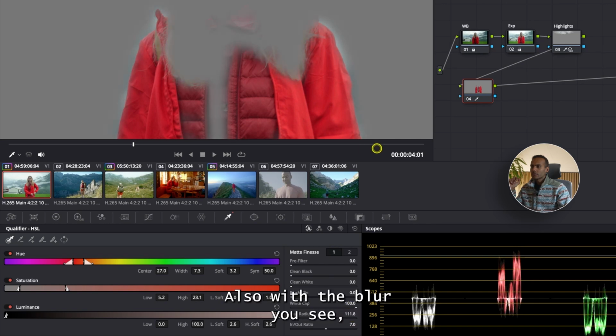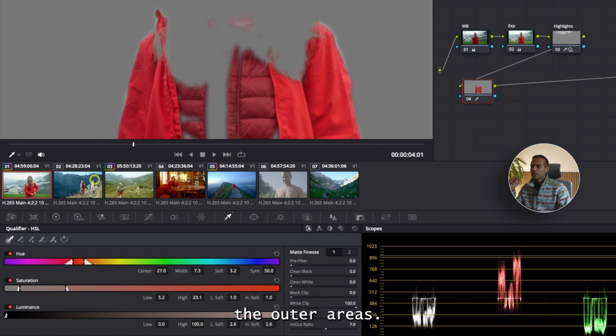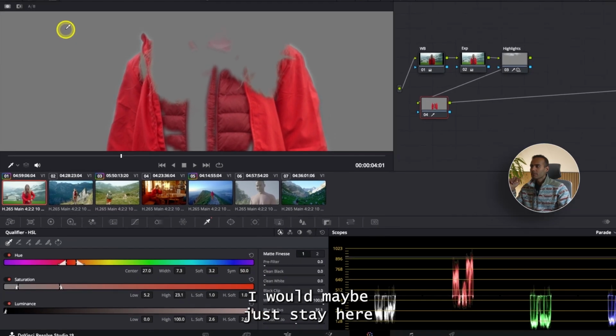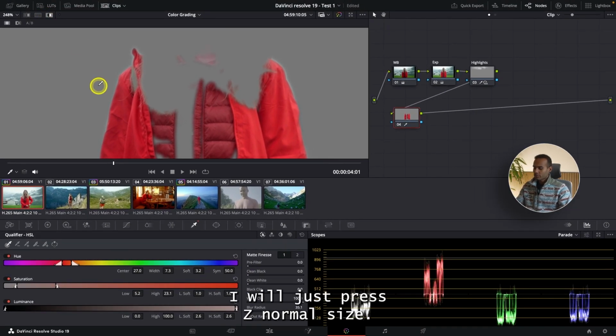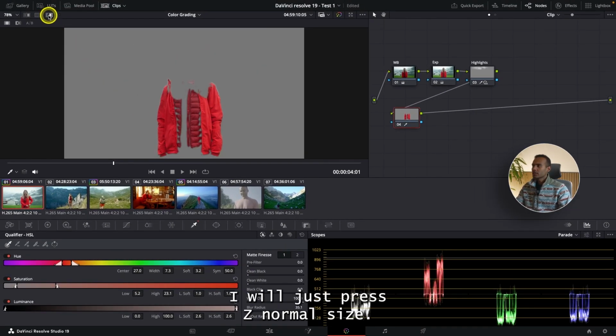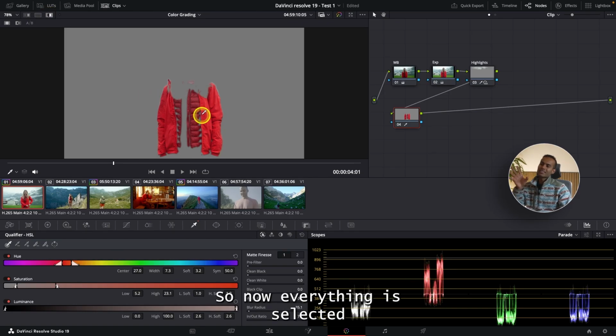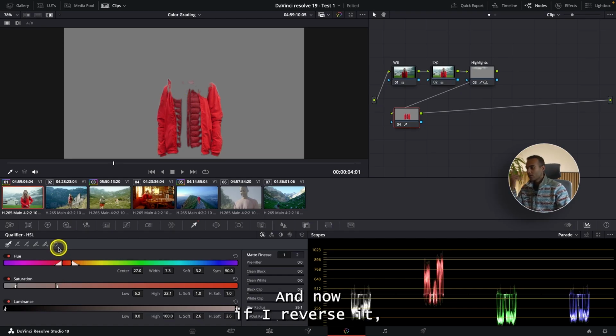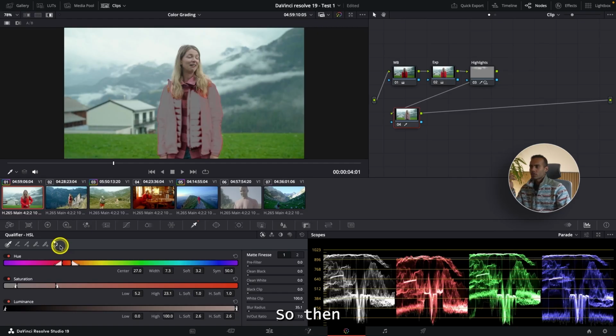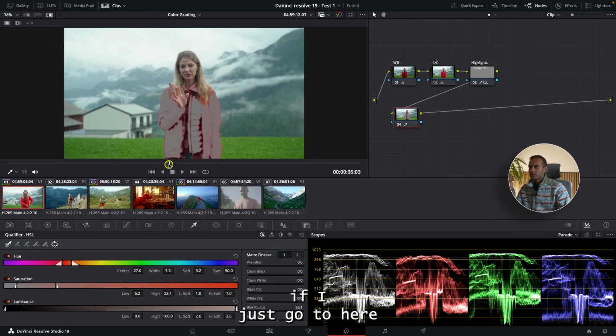Also with the blur, you see if you do too much, then it's also affecting the outer areas. I would maybe just stay here, and then I would just press Z, normal size. And then what I would do now is I would reverse the selection. So now everything is selected is reds in the image. And now if I reverse it, which is with invert, yeah. So then if I just go to here just to see the face clearly.